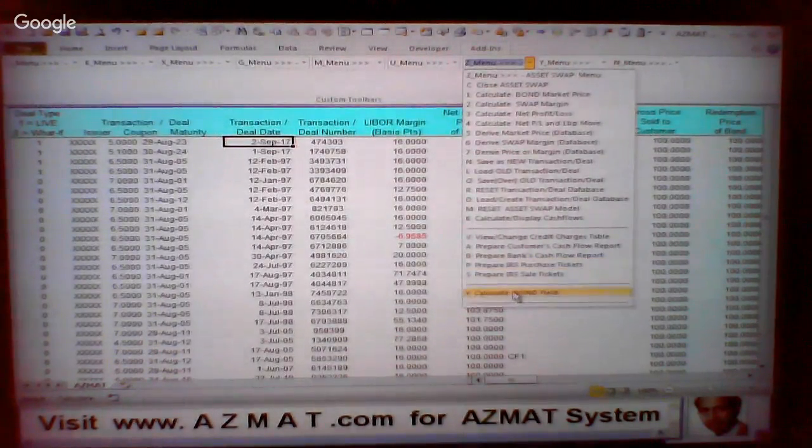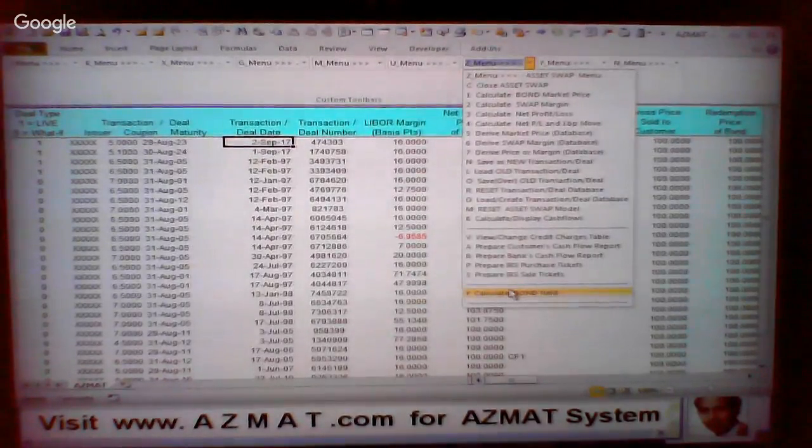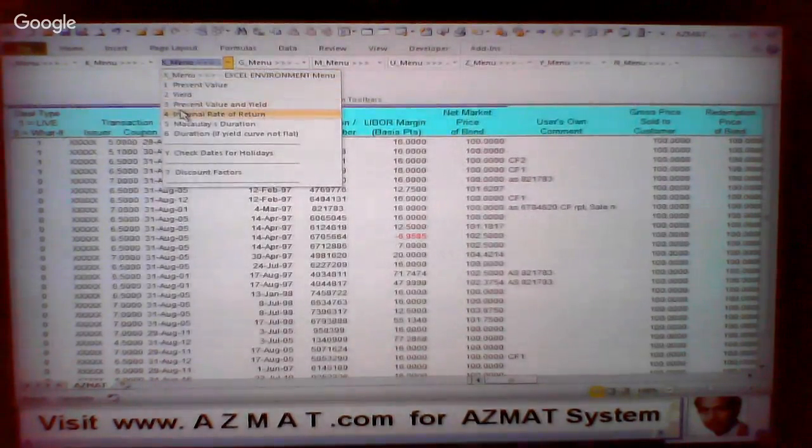So this last command, calculate bond yield in the Z menu, simply calculates the bond yield. And this command is only available when the asset swap model is being used. It calculates the yield on the bond based on the bond details which have been entered by the user. Note that it is an IRR calculation. I don't know whether you have seen the X menu, internal rate of return, IRR.